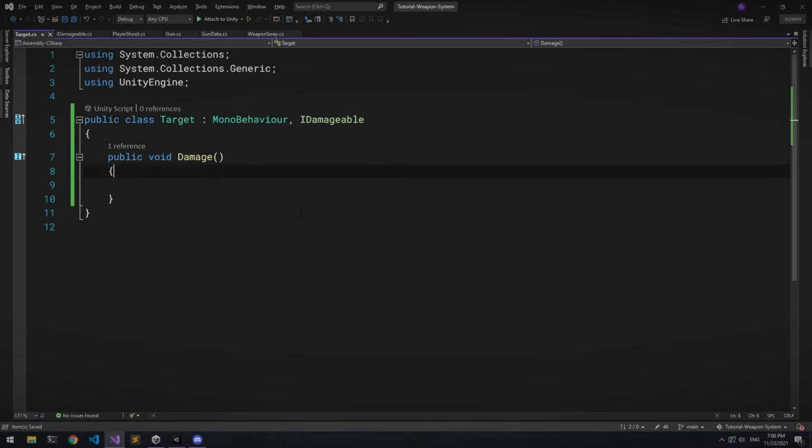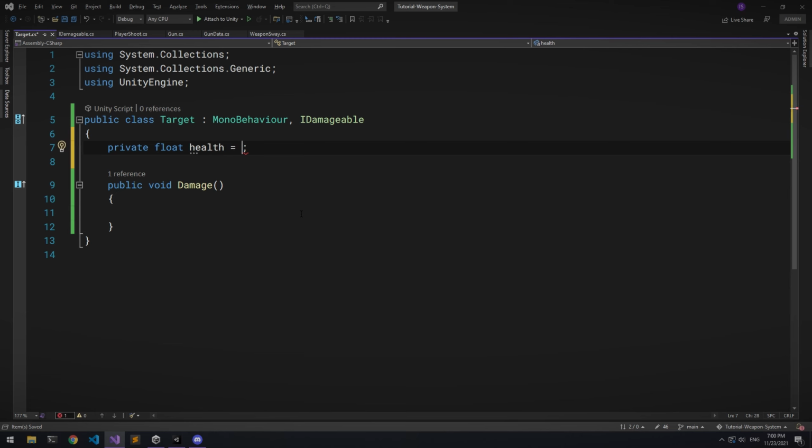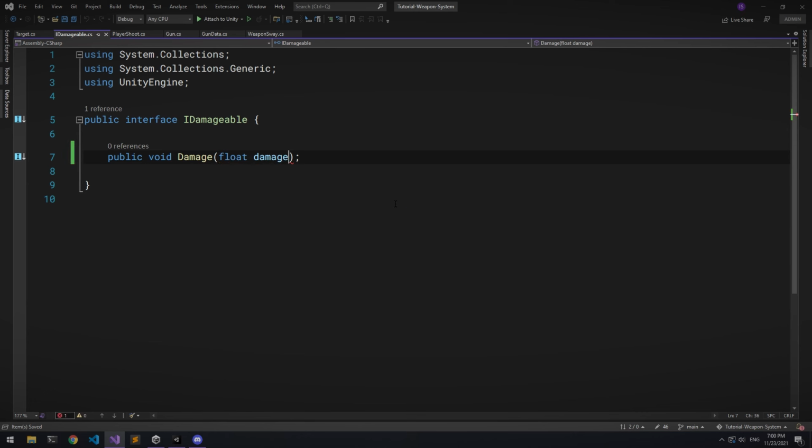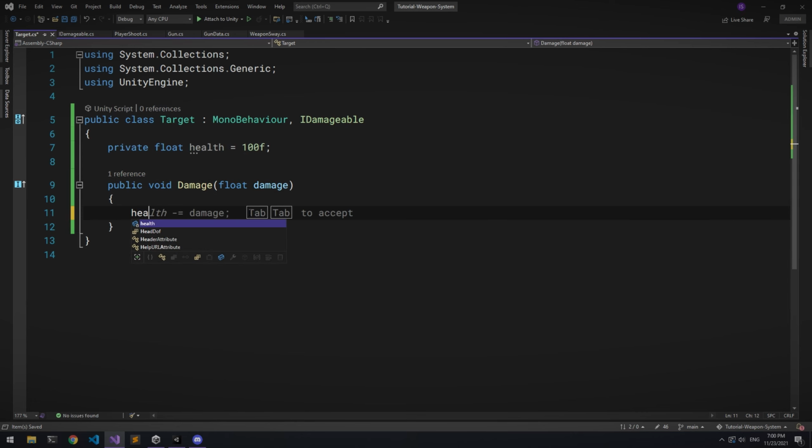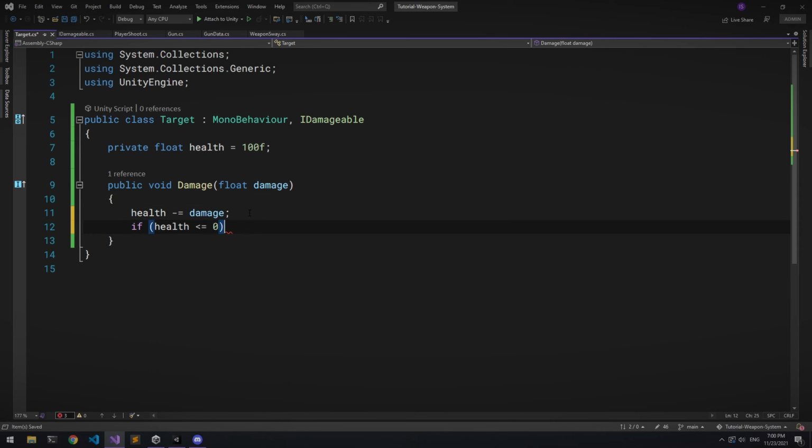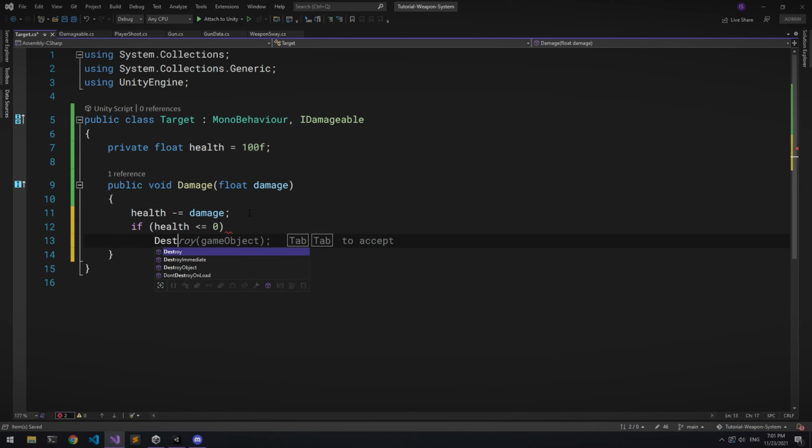To actually damage something, it needs health, so let's create a float for the health, and I'll default it to 100. Now in the damage method, we need to take in a float for the amount of damage to apply. Back in the interface, add a parameter for it. In this method we simply deduct the damage from our health, check if it's less than or equal to 0, and if it is, destroy the game object.